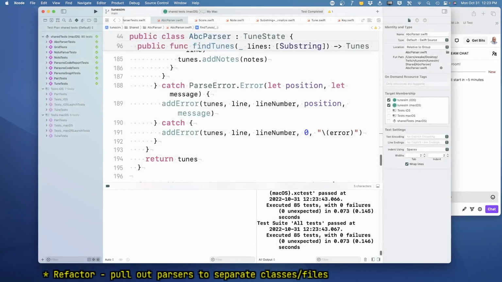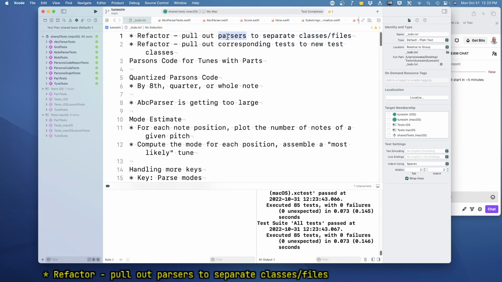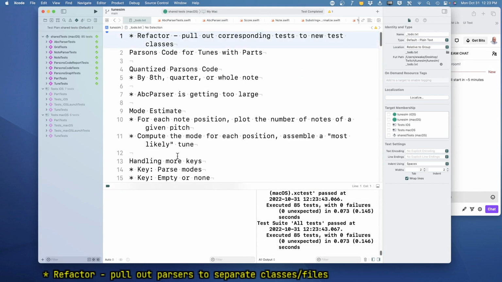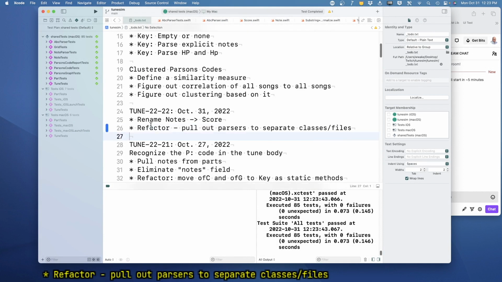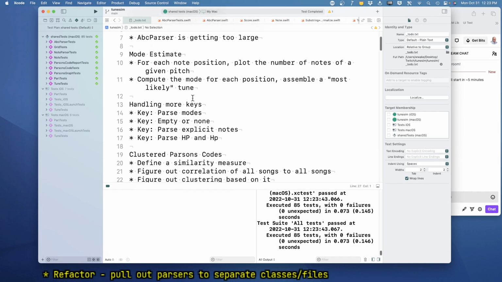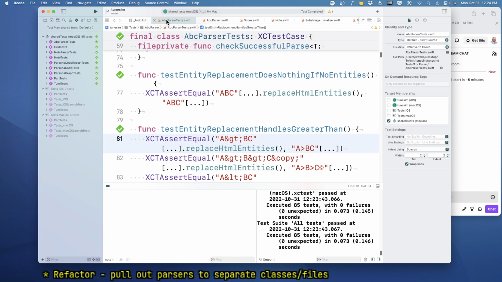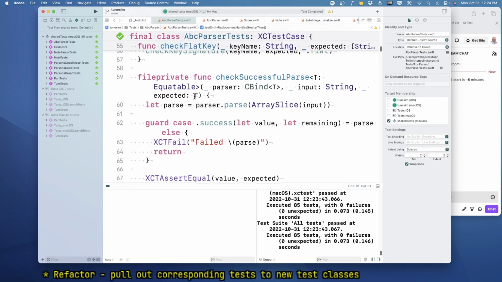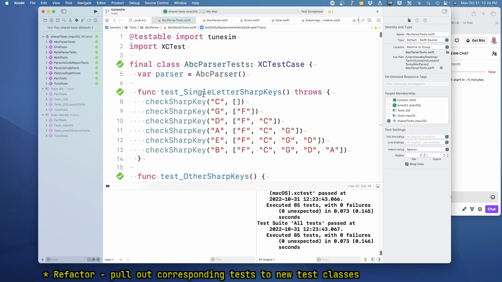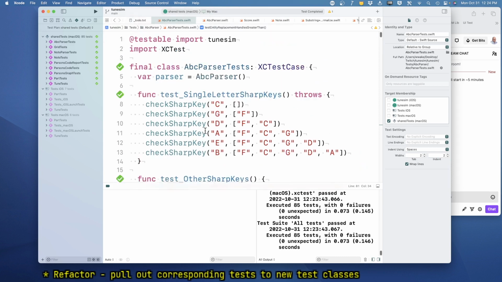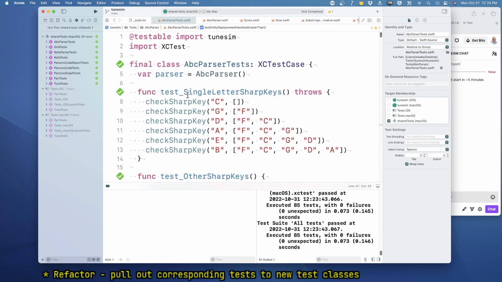No. Okay. Let's see what our to-do says. Pull out parsers to separate files. I think we've done at least a substantial amount of that. There's still a little more you could probably do. Pull out corresponding tests. Yeah, that I would like to do. I don't know. We spent probably an hour or so the other day, and I think we're going to spend an hour today.